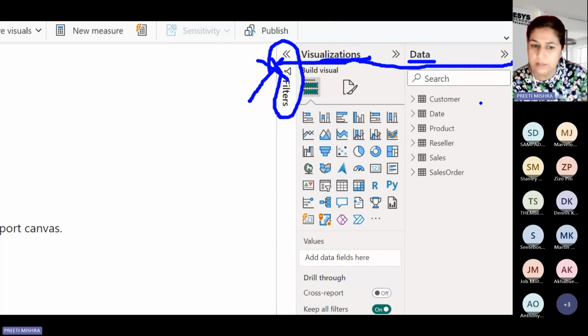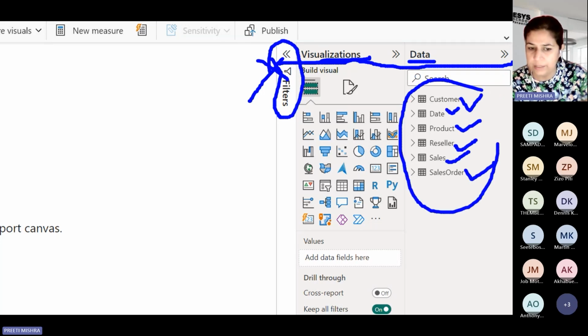Under the data tab, all these sheets will be visible. I'll share this sheet with you, don't worry. All these sheets that we have imported will now be visible under the data tab. The visualization tab offers us the visualization options.